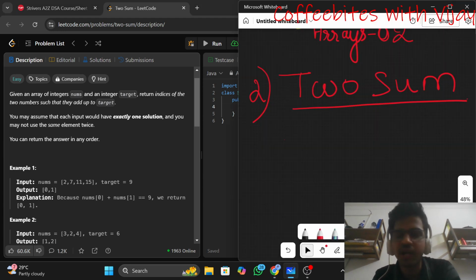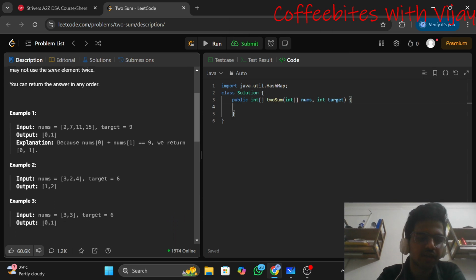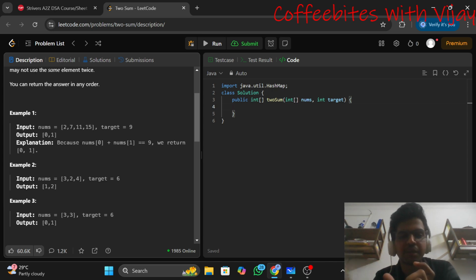Okay, then let's go and analyze this problem. Guys, what is this Two Sum problem? You can see example 1 on your screen. They have given an array, that is 2, 7, 11, 15, and they have given a target 9. And your task is to give the output that adds up and gives you the sum 9.